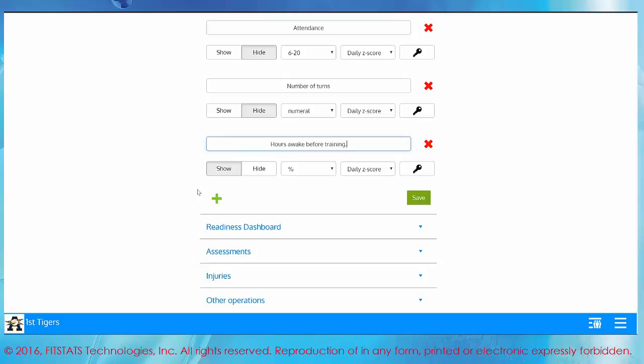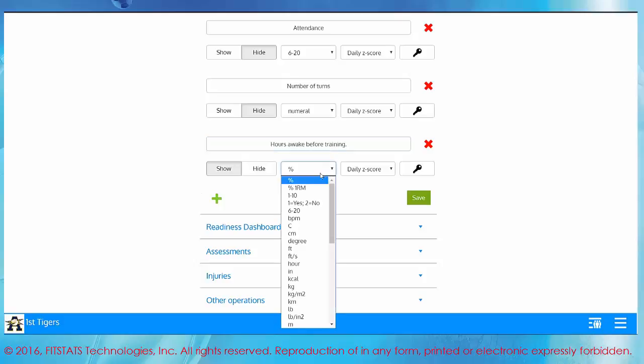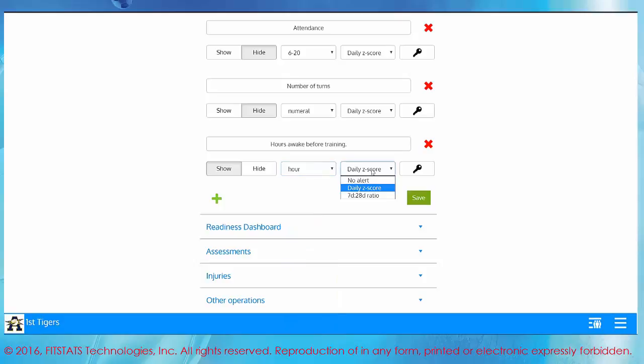I want this to be shown, which is the default, so I'm going to leave that as is, and I'm going to set my unit to hours. I'm going to set it to a daily z-score metric to be notified on a daily basis if scores are outside the norm, rather than the other option of setting a 7-day to 28-day ratio. There's also this key button. Clicking this will lock results to only be visible by the system's administrator. These aren't very confidential questions though in this case, so I'm going to leave that unlocked, and to save my changes, click Save.